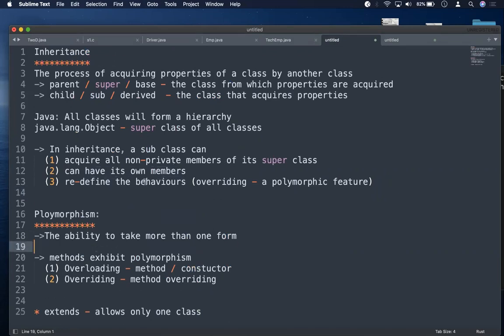So polymorphism is one of the object-oriented principles, and this will come mostly whenever you have inheritance. Of course, without inheritance also you can have it. That is actually called overloading. What basically does polymorphism mean? Polymorphism means the ability to take more than one form. A method or a constructor taking more than one form.